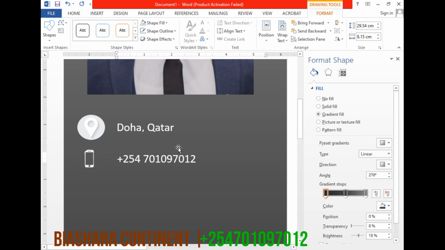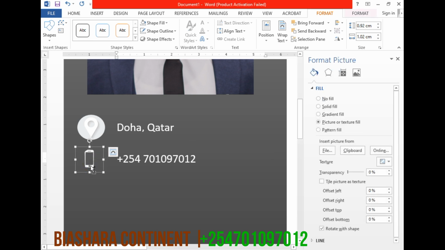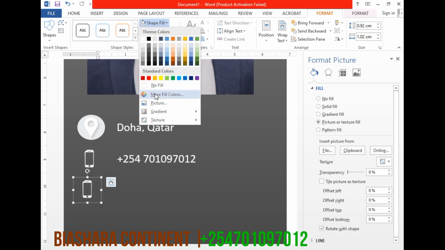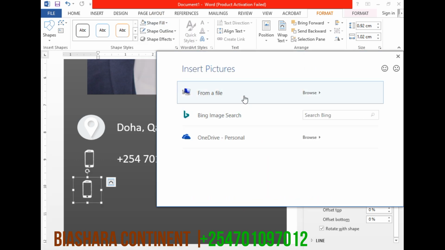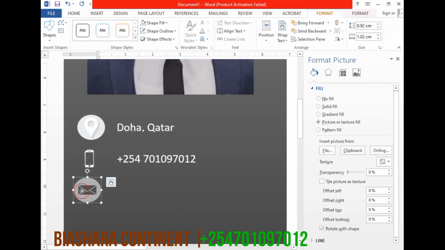So having put the phone number, now we're going to put the third thing, which is the email. So again, Control, then drag and drop, then put the email icon. So go to Format, Shape Fill, Picture, From File, and then let's put this one. I think it will work best. And then enter. Oh, it looks bad.